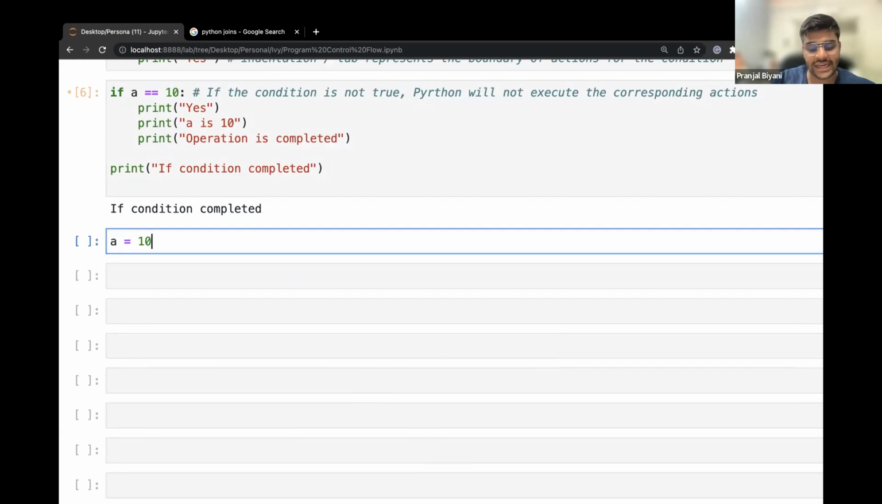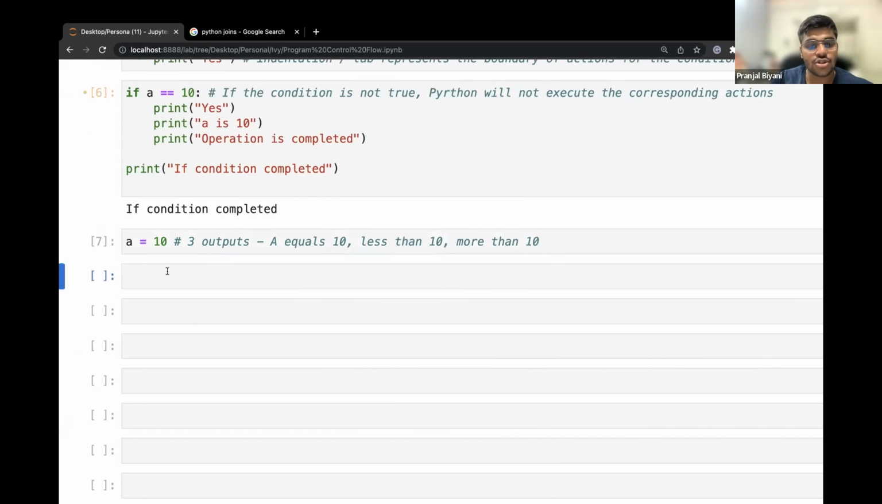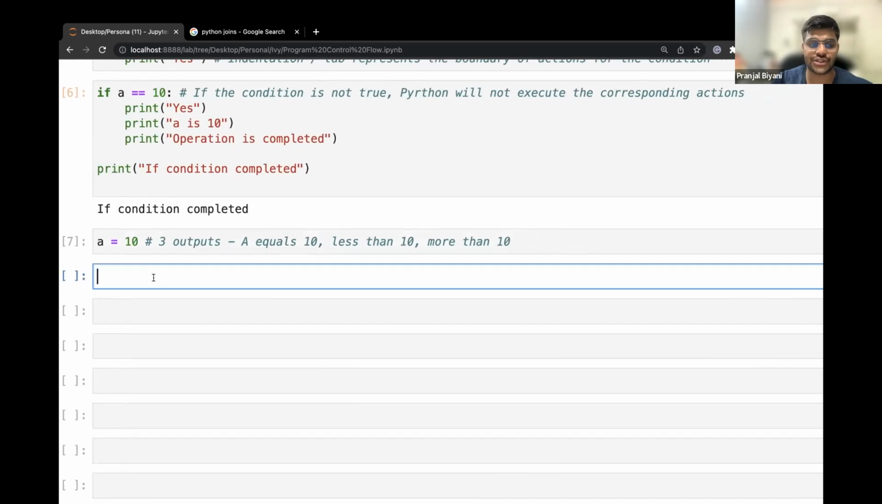The value of A is 10, right? And I want to define 3 outputs. If A is equal to 10, then I should print A equals 10. If it is less than 10, it will print less than 10. If it is more than 10, it will print more than 10. Okay. So I need to actually define 3 conditions now.